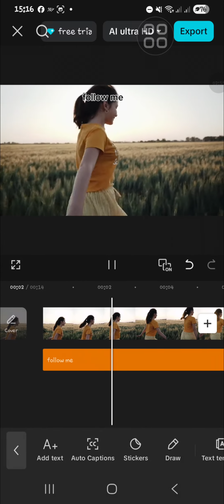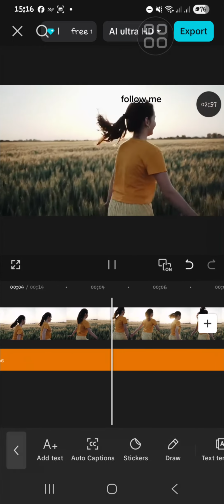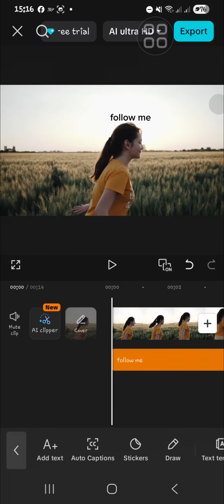Okay, like this. Okay guys, and that's all the way to use motion tracking on CapCut.